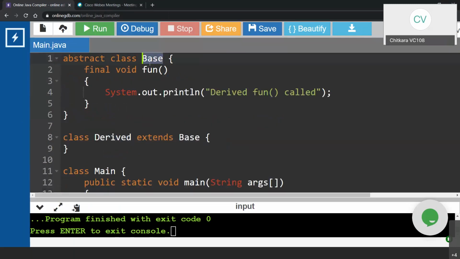There is an abstract class called base, same as the previous one. It doesn't have any abstract method, but now I have made the fun function final. There is a class derived which extends the base. I have made this function final.